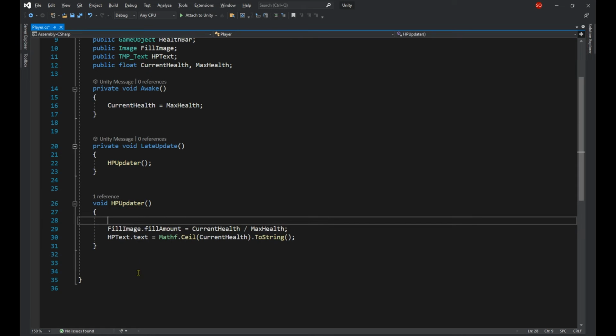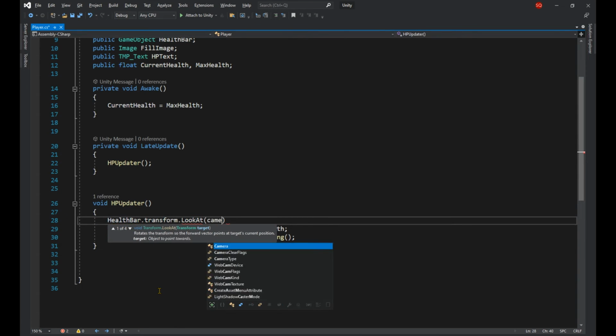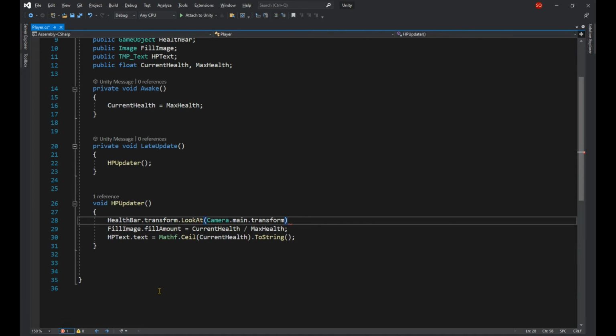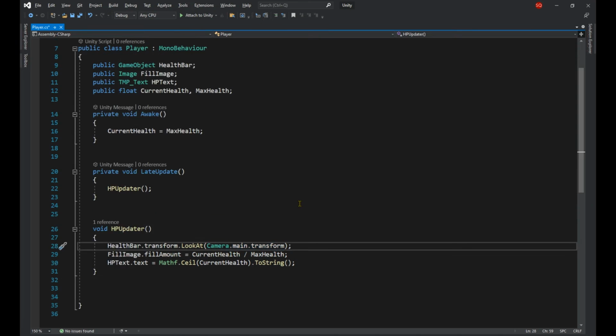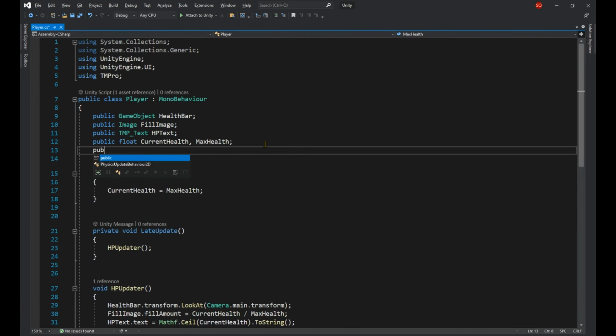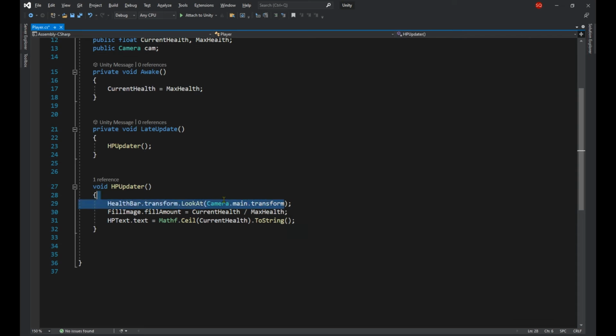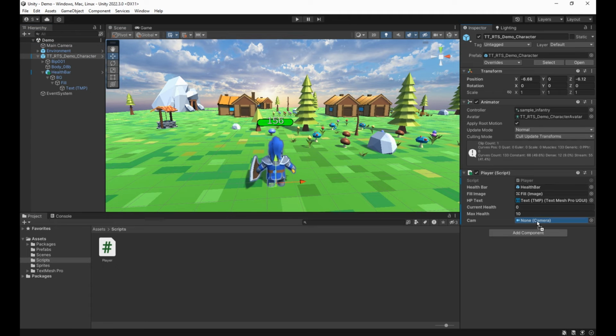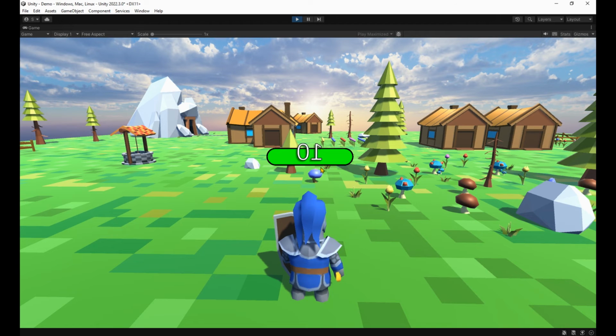Going back to the code, your first thought would be to do healthbar.transform.LookAt(Camera.main.transform). Well, first off, you don't use Camera.main. Let's create a variable for it. Public Camera cam. Let's put that in and go back to Unity. You can see that it's looking at the camera, and because it's looking at the camera and not forward, it's flipped. And that's why we shouldn't make it look towards the camera, but rather turn it into a billboard.